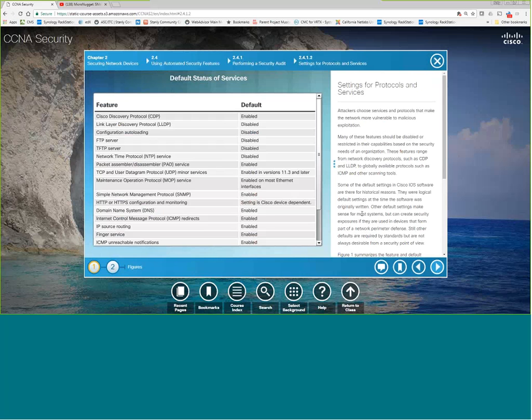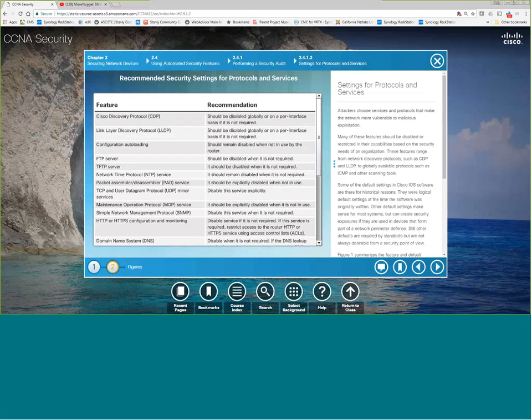Tell your students the same thing. By default it is enabled, and it's advised that you disable it on a per interface basis unless it's required. Same with LLDP. Configuration autoloading should remain disabled, not in use. FTP servers should be disabled. Same thing with TFTP, it should be disabled. All services that you are not currently using should be disabled.